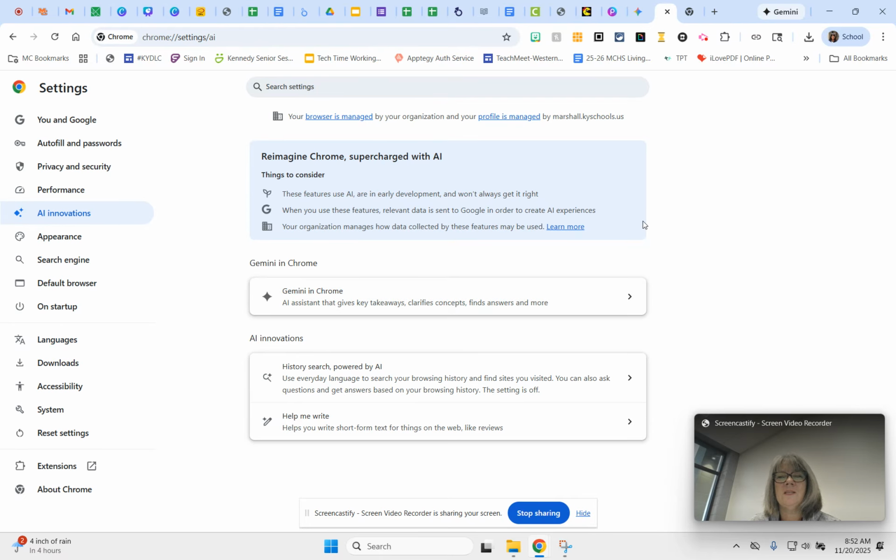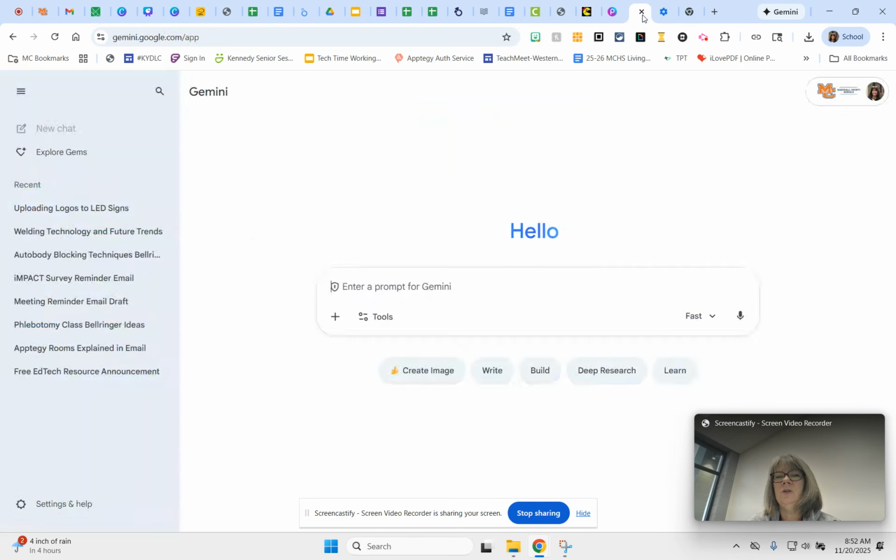So go to Settings, see if you've got it, or you may already have it up here. I'm going to show you a couple of things from here, and then we'll switch over to gemini.google.com, which everybody has. The only part some people don't have is the in Chrome part. At any time you can just click on this little Gemini up here in the corner, and a little bitty window will pop up.